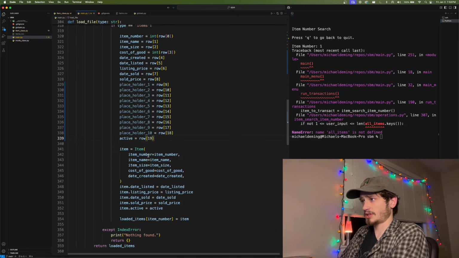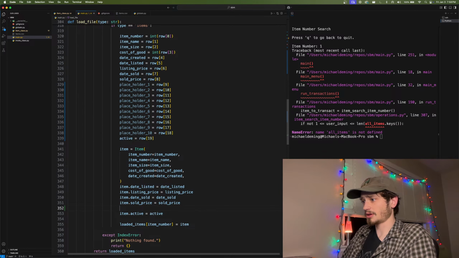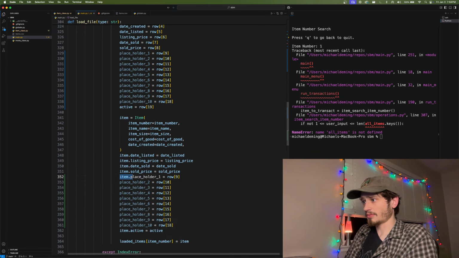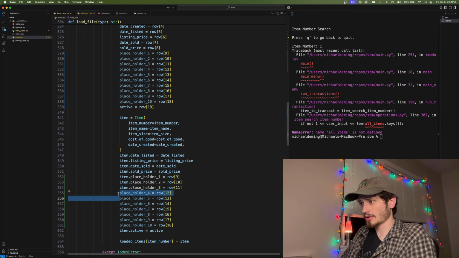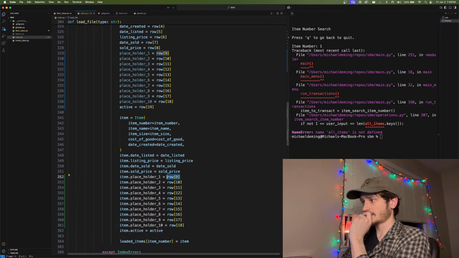And then we need to put these here as well. So I'm going to take these, Control C, item sold price here, item placeholder. So place, we're going to take item dot, copy this over, paste down the edge of these, each one of these. Cool.